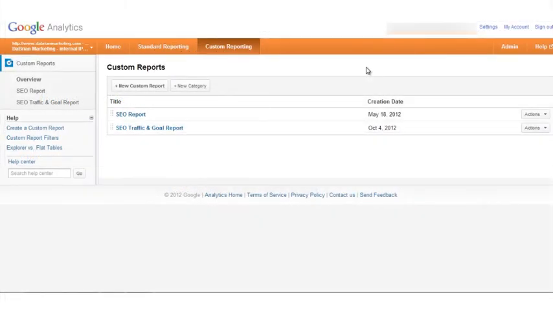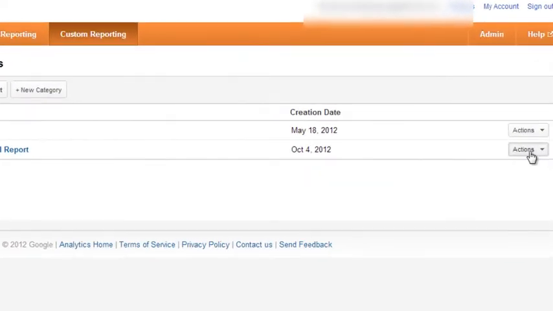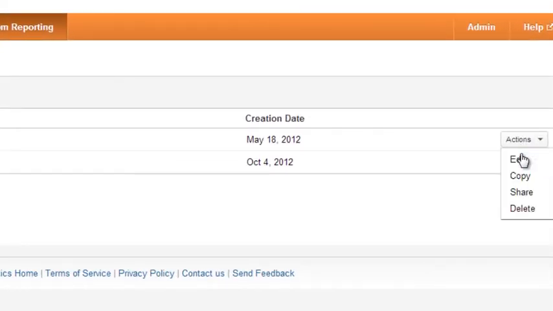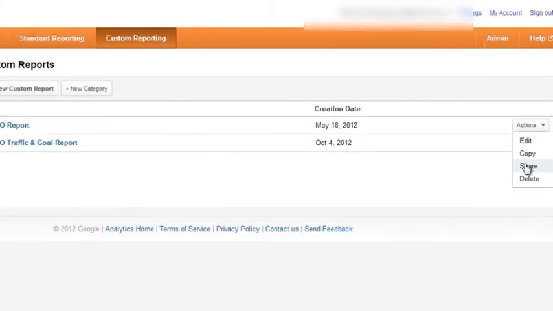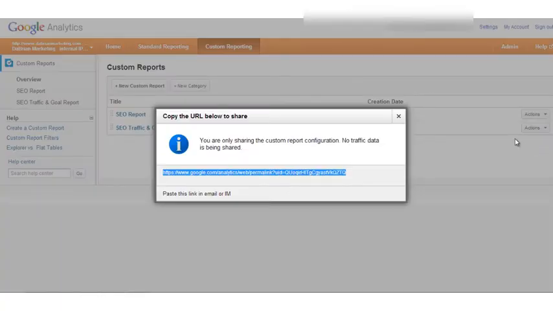As promised, now I'll be showing you how to share a custom report. Once you've actually created a custom report, you can share it with others who can apply it to any profiles that they want. Think of custom reports as templates. To share a custom report, click on the Actions button next to the report that you want to share and select Share. This gives you a unique URL for the report configuration that the recipient can apply to any profile that they have access to.